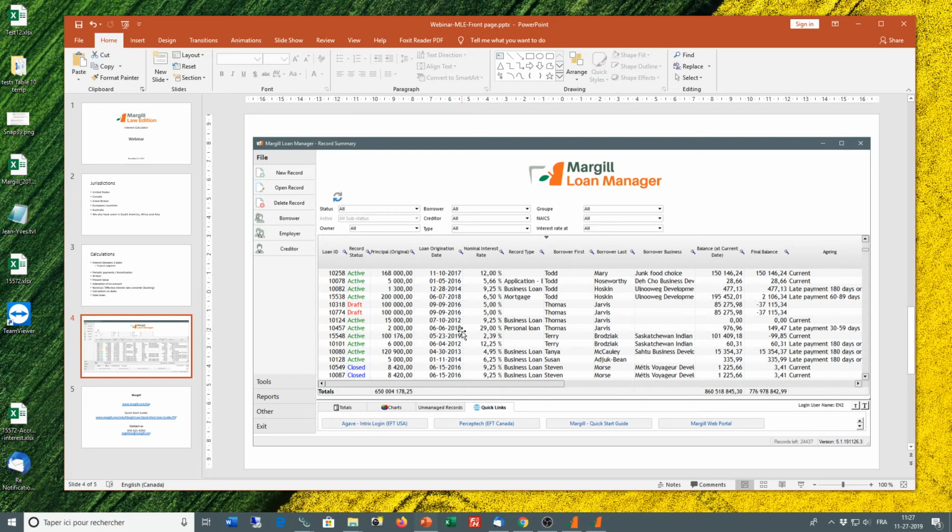I can batch pay things. I can run reports, etc. So it could be a very useful tool. Many law firms use this to do more sophisticated loans and calculations and for collections.